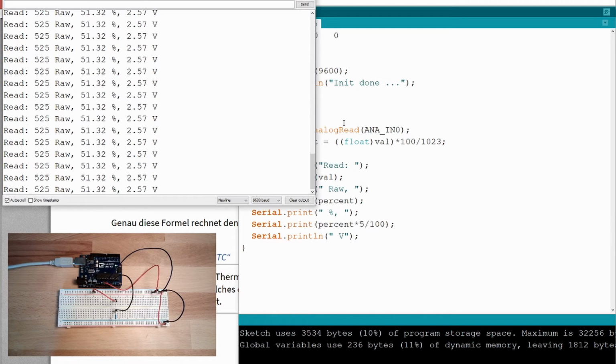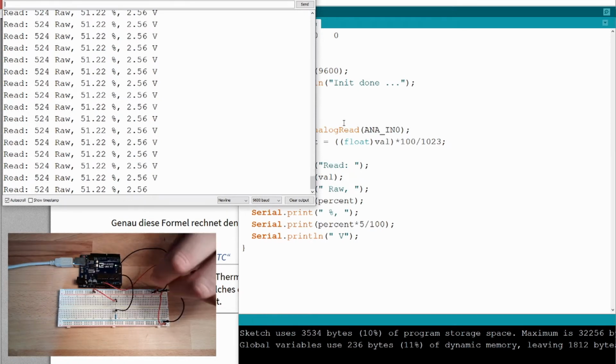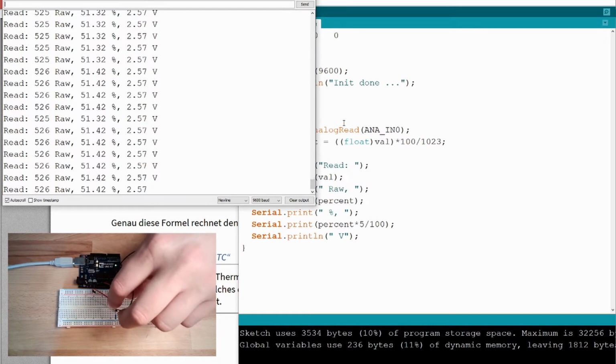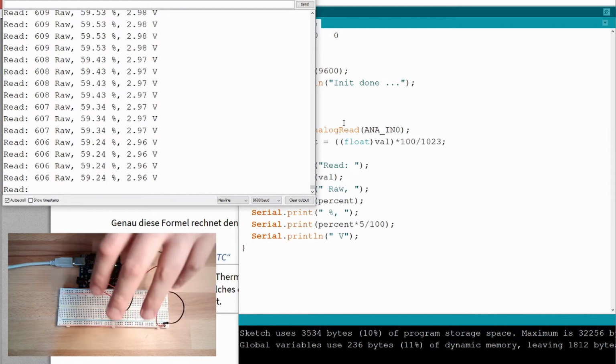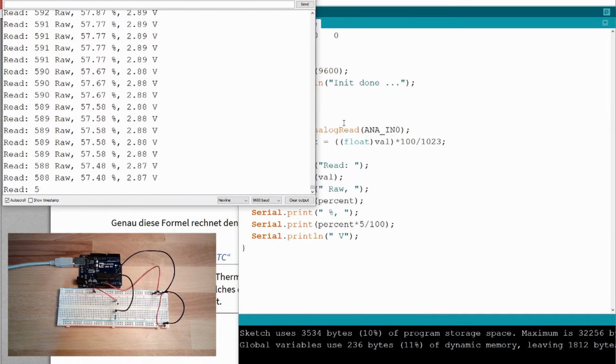Here we have it. Currently we are at 51%. If I'm now touching this thermistor, you see it's changing the value. The value is going up because my hand is warmer than the room. Now I'm releasing it again. You see the values going down. Okay, so that's not too bad.